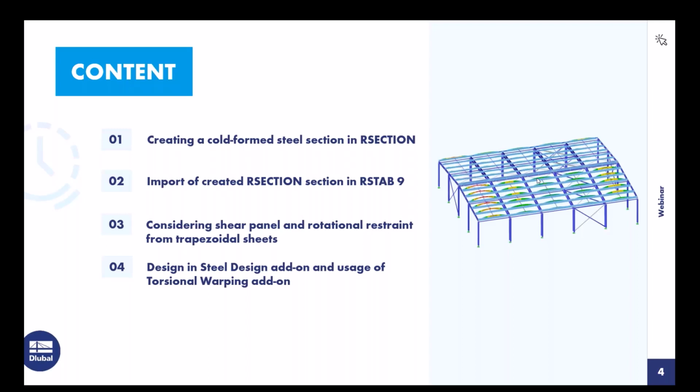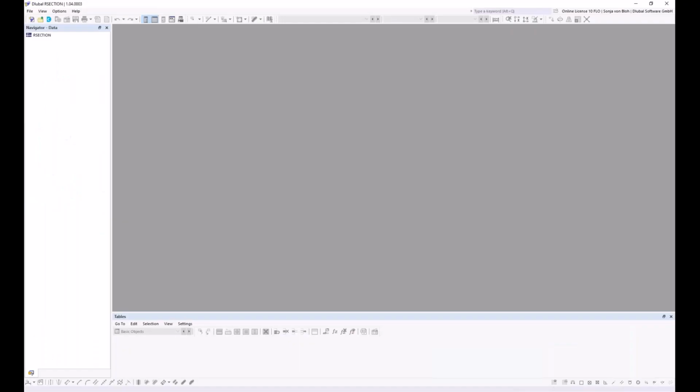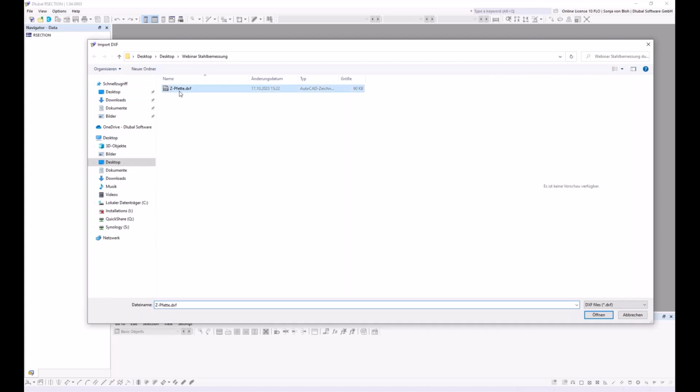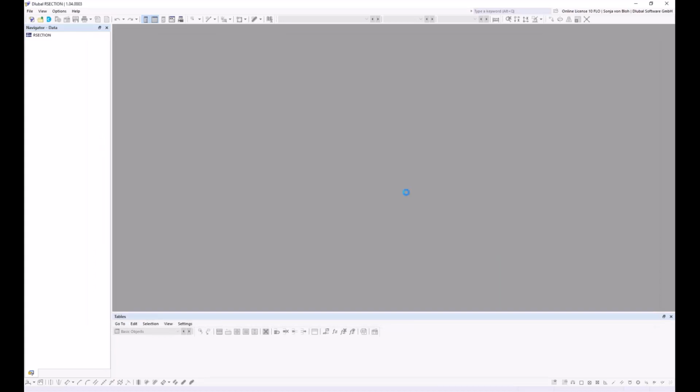The cold-formed cross-section that I want to use is not included in the RSTAB cross-section library. Therefore, I will create this cross-section in RSECTION. The cross-section geometry is available as a centerline model in DXF format, so that I can use the import function. I start the import via File, Import DXF, then I choose the corresponding DXF file, and then I click on Open.